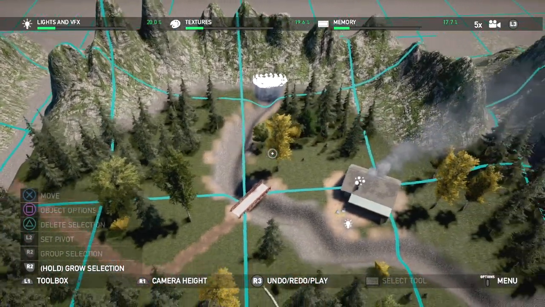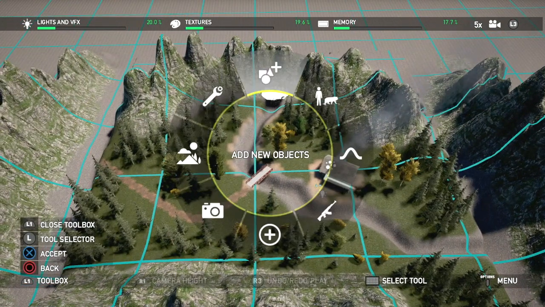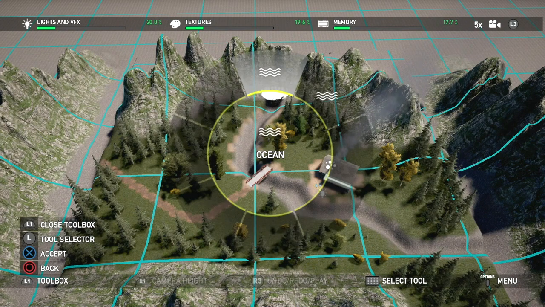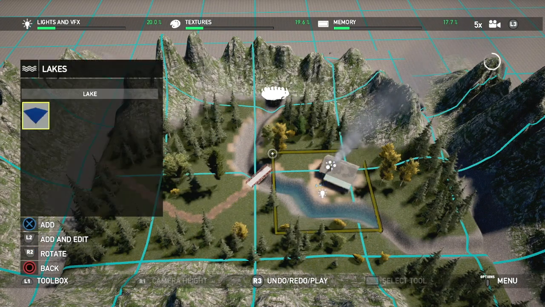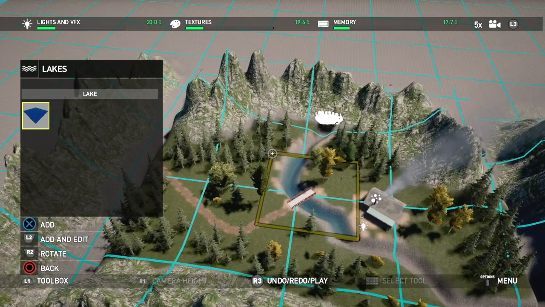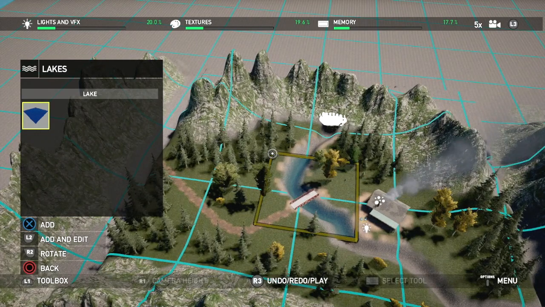So we're going to start in the middle of it, and we're going to go here. And now we're going to go to our terrain, down to our water, and we're going to go to lake. Now, as you see, there's the lake. So we'll start here in the middle, kind of, so that when it comes out. Okay, so there we go. We've put it in there.